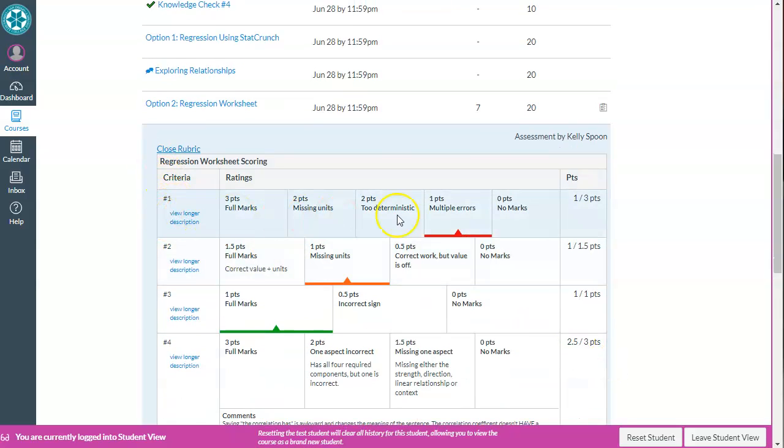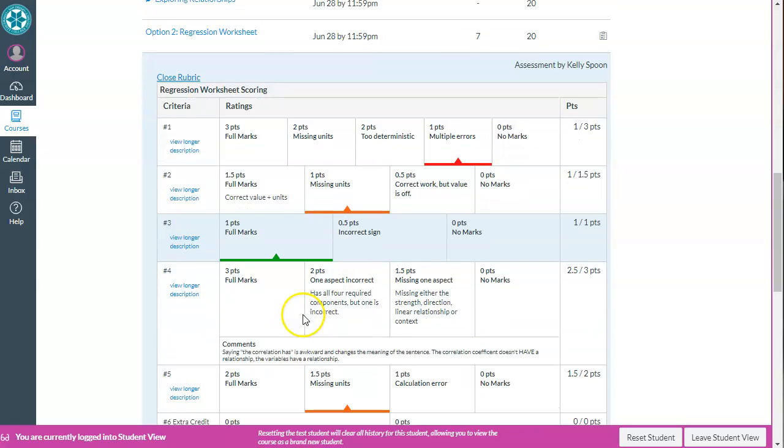So you can see if this was your worksheet that you made multiple errors, there were missing units on number 2, you got full marks on number 3, 4, you lost a little bit of a point, doesn't really fall into one of these categories, but I made a comment saying the correlation is awkward and changes the meaning of the sentence. So you can actually see some of my feedback that's very personalized inside the rubric, as well as the feedback of just the rubric itself.